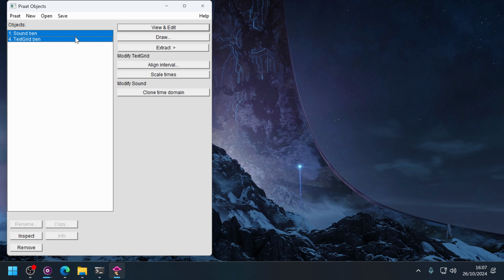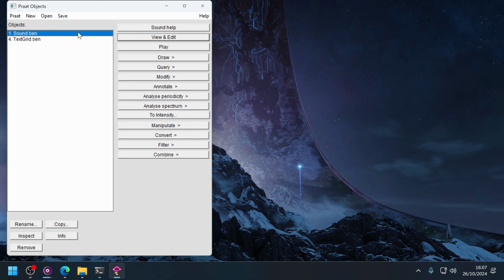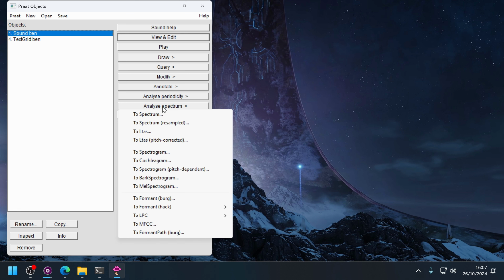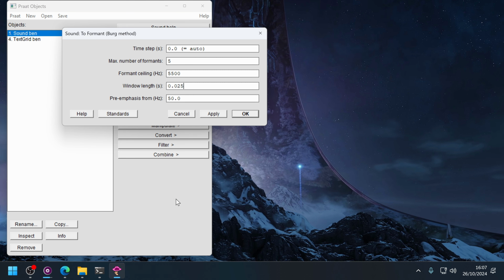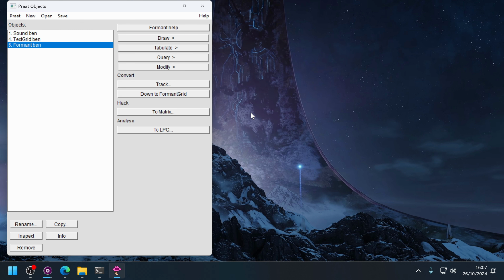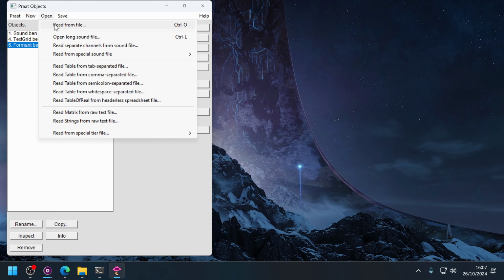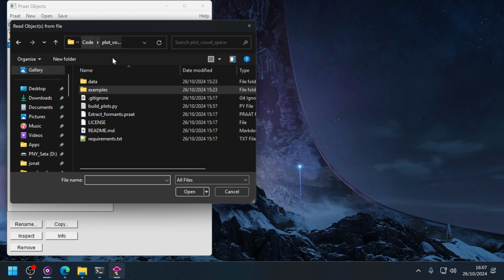Click on the sound file, Analyse Spectrum, then to Formant Burg. Type in the settings that we discovered suited our speaker's voice. In this case, it's 4200 Hz, 4 formants, and 0.04 seconds of window length. We now need to run a script to export this formant data. Click Open and find the extract requirements.txt file that is in our extracted folder.